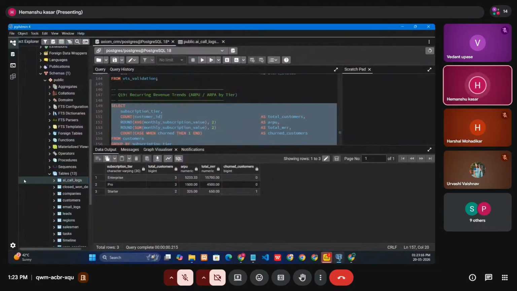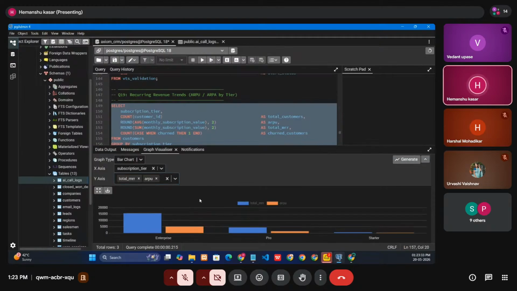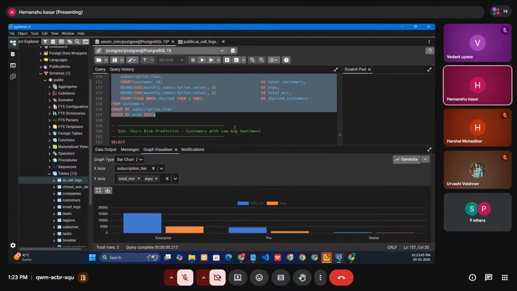If you want to analyze this using a bar chart, we can do that. I will select the subscription tier, the total MRR, and the ARPU. Here we can see the total MRR and the average revenue per user, and we get a proper analysis of that.